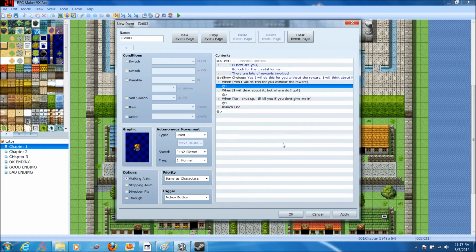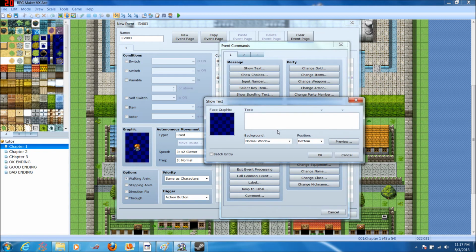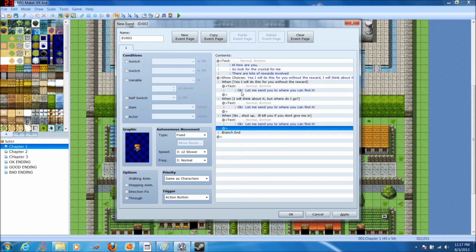And depending on what you choose, I mean, it doesn't really matter what you choose. But let's just create a random message: "Okay, let me send you to where you can find it." And then we'll just make this event a little bit more global, so no matter what choice you choose, you'll get that message. But the only thing that's going to be different is that variable that affects our game.